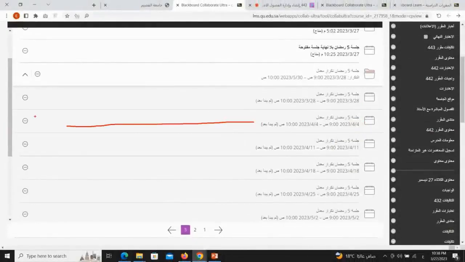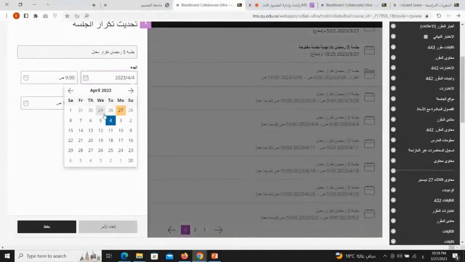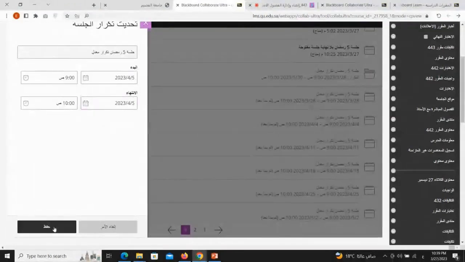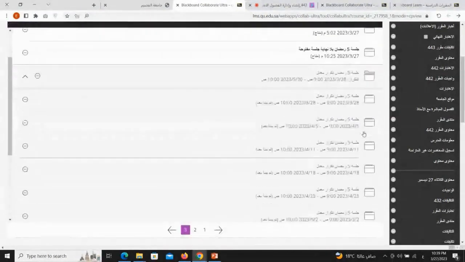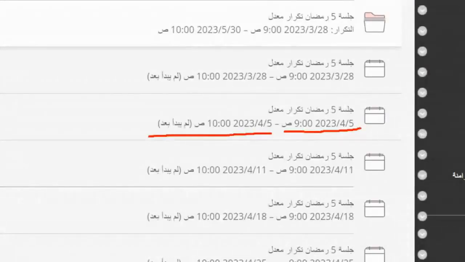Each session has a circle on the left with 3 dots next to it. You click on it, edit the repetition, and then you can say change it to 5-4. There you go, 5-4, and then save. So I was able to change the date easily, no problem. After that, I can adjust based on any circumstances that come up.